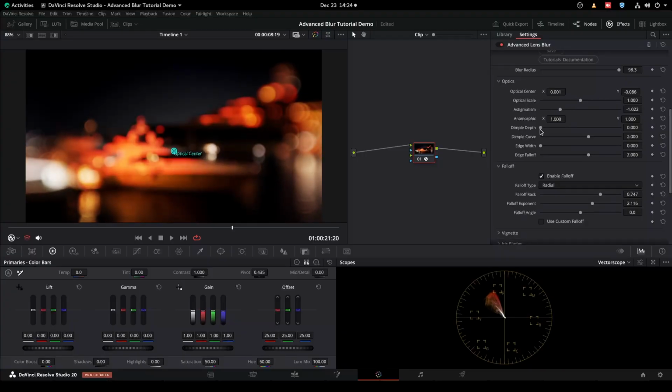This dimple depth is basically, let's turn off astigmatism so we can see it alone. The dimple depth is basically poking a hole in the bokeh. So this is not particularly realistic. And there's this dimple curve, which is how hard they fall off from the center outward. But these look good when they're combined with other things.